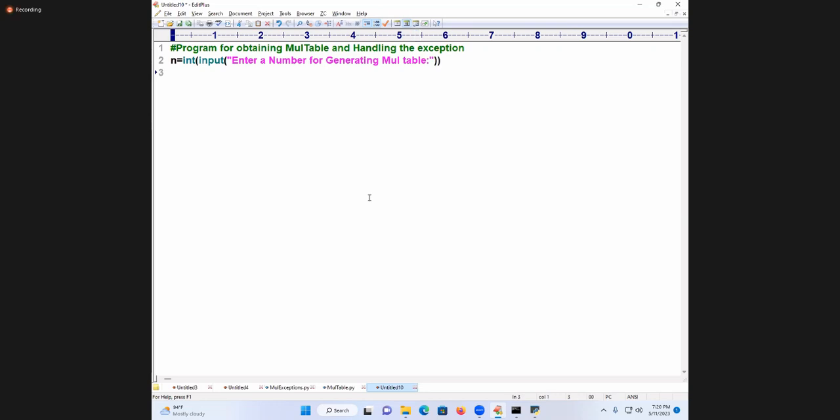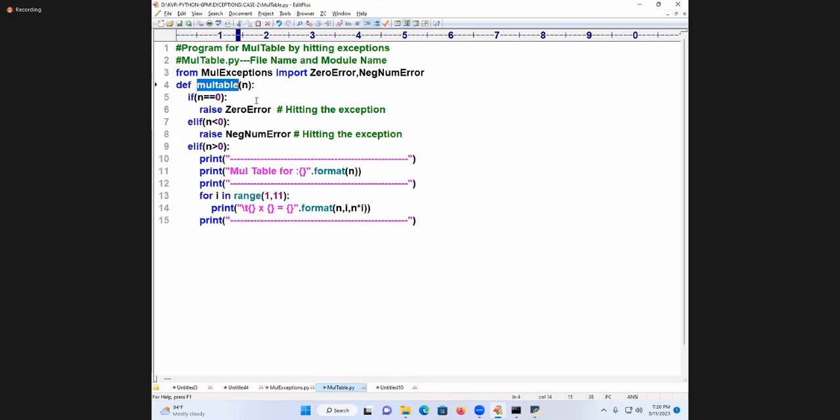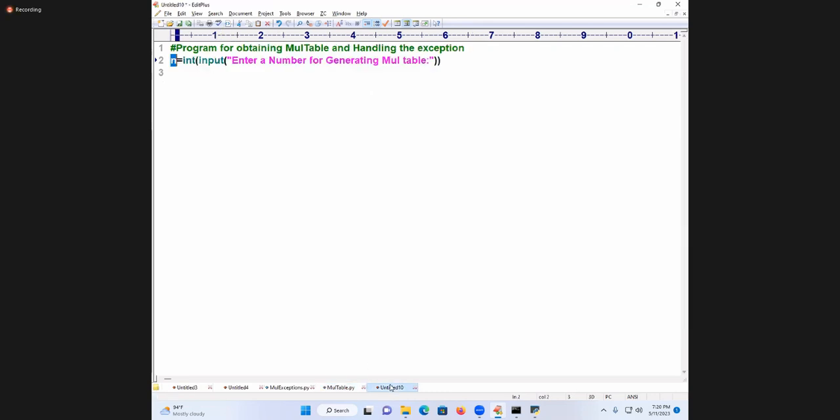You pass that n to whom? This MUL table function. MUL table is my function name. I need to pass it and use it. Pass of what? n. Now I'm going to say from MUL table, capital M and everything, import MUL table. So it's a module. Inside the module, this is a class name. MUL table of n, you pass that.